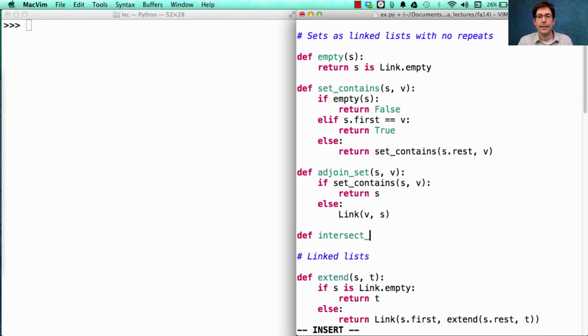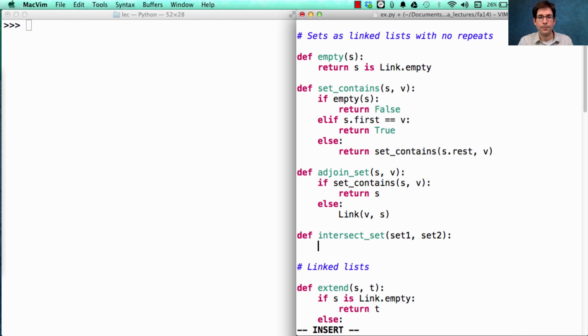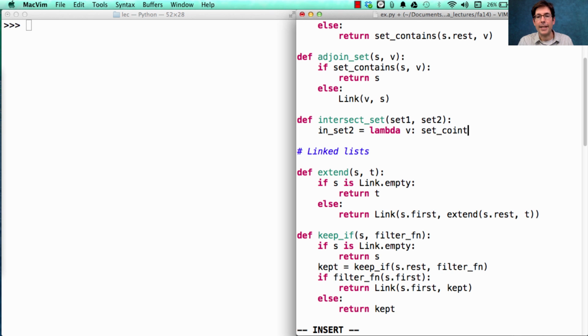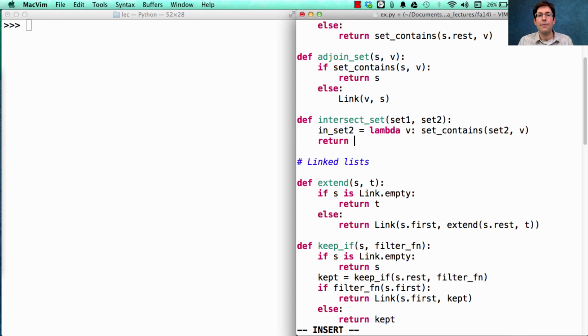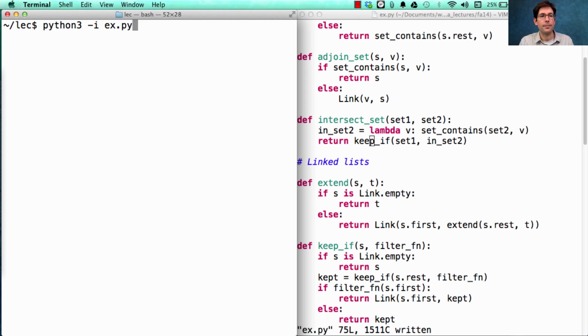What about intersect set, with set 1 and set 2? Like I said before, we check and say if something's in set 2, which is a function that takes in a value and returns whether it's the case that set 2 contains that value. Then we can return the result of keeping everything in set 1 that is also in set 2. And union looks similar. Let's just run a quick test to make sure this works.